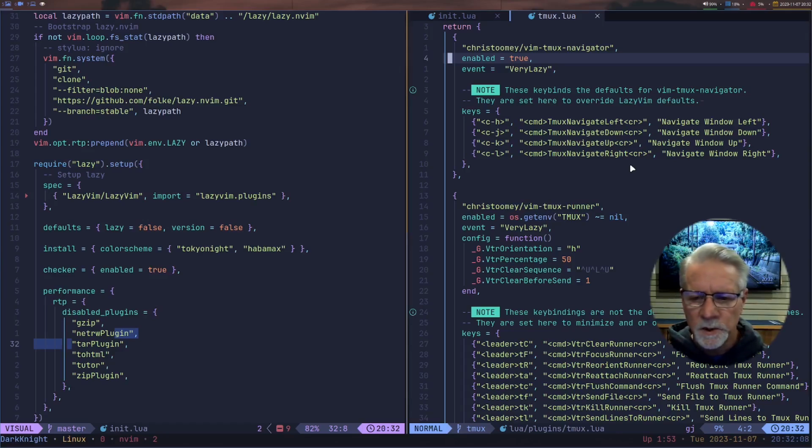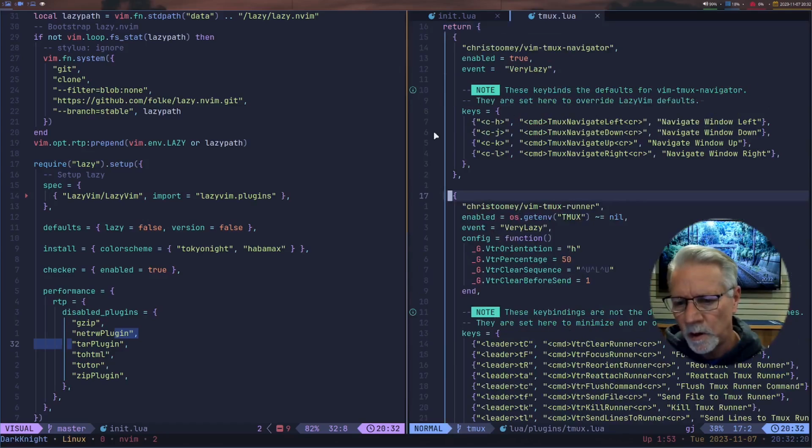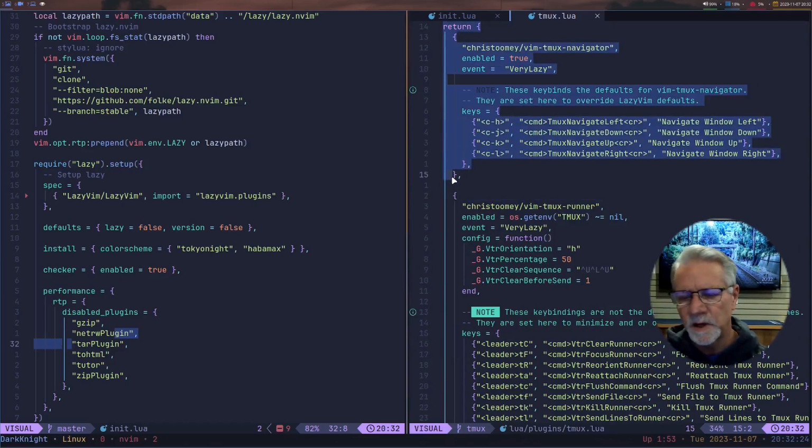So that's pretty straightforward. TMUX-Runner, I'm going to give you an example of what that's doing, but that's going to allow me to create a TMUX split and send commands to it. It's a very useful plugin, but if you don't want to use the runner, then all you need for the navigator is just that first 15 lines of code, and that's it, and you'll get the navigator.